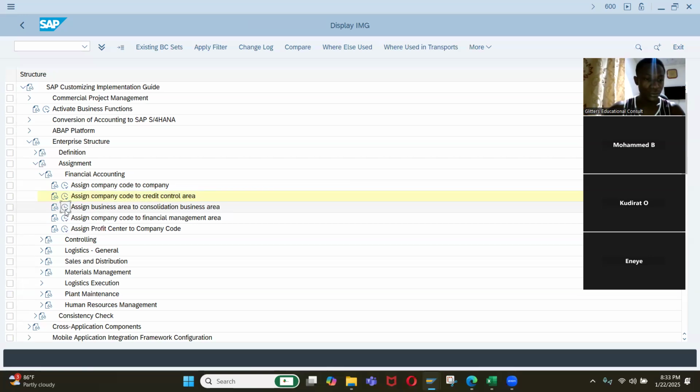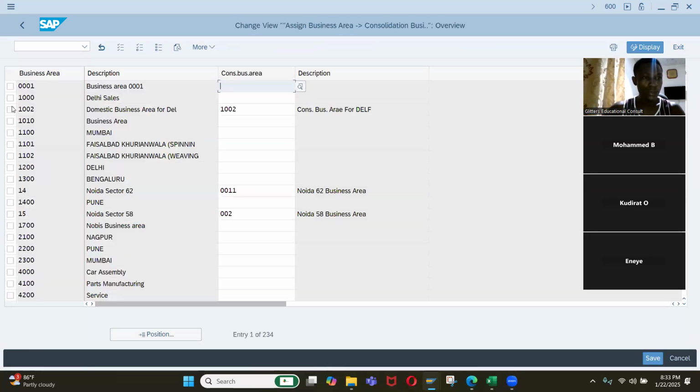I'll just show you. Let me click inside and show you. So what are you seeing here? These are business areas. So you just list all your business areas. Let's say Southwest. You list all the Southwest business areas. Then you put the consolidation business area. When you're putting the consolidation business area, it should be just one business. So you have created just one consolidation business and you just map it on this one. That's just as simple as that.